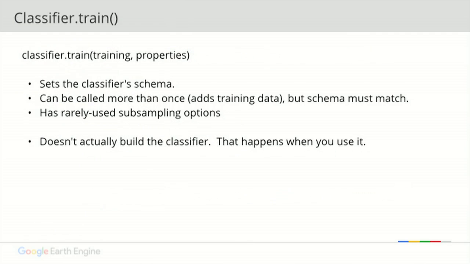Once you've got some training data, however it is you go about getting it, then you train your classifier with it. A couple things to note. Once you train a classifier with some data, that sets the classifier schema. And the classifier is then built for that. So if you give it 10 bands to begin with, it's going to expect 10 bands from then on. Anything else you do with it needs to have those same 10 bands.